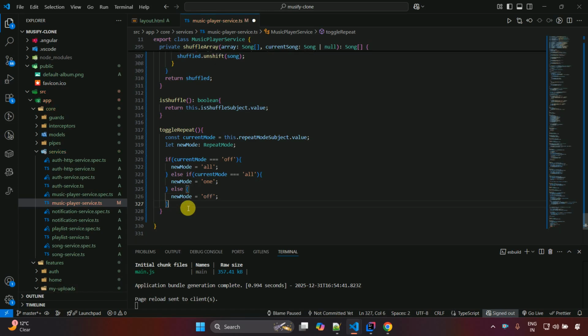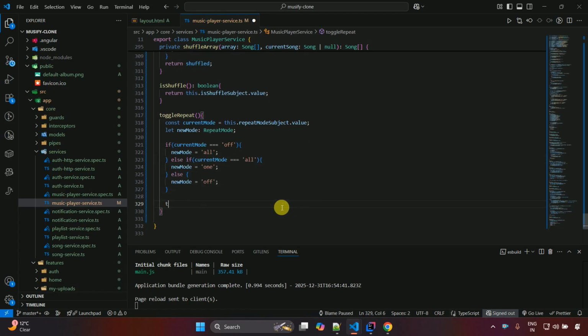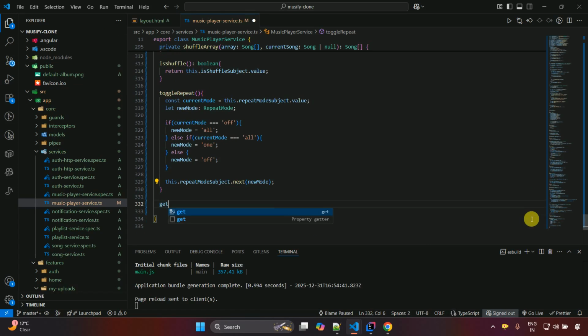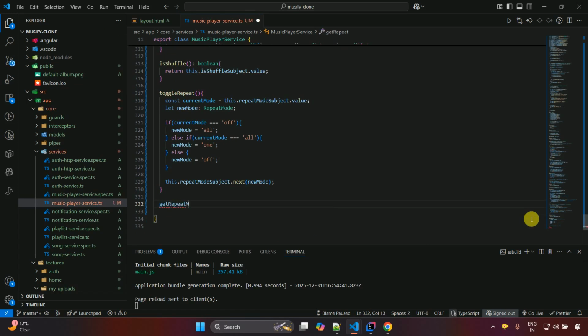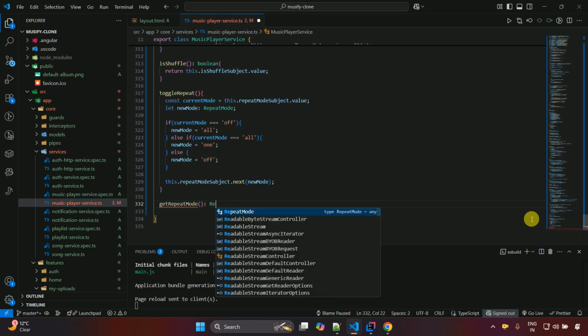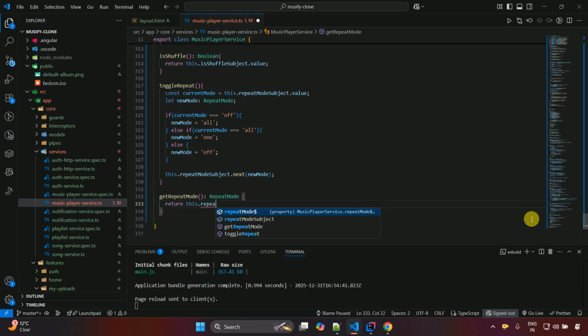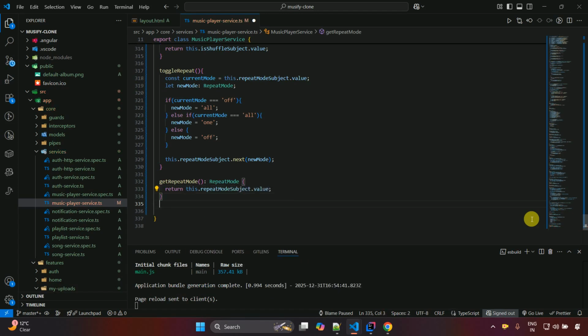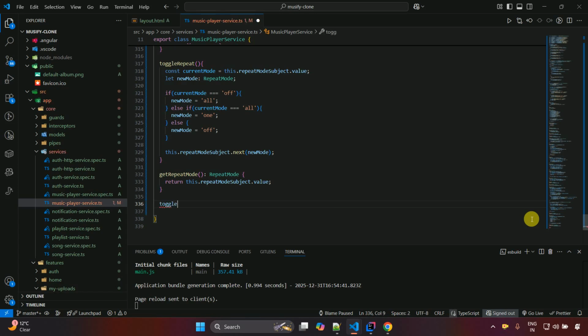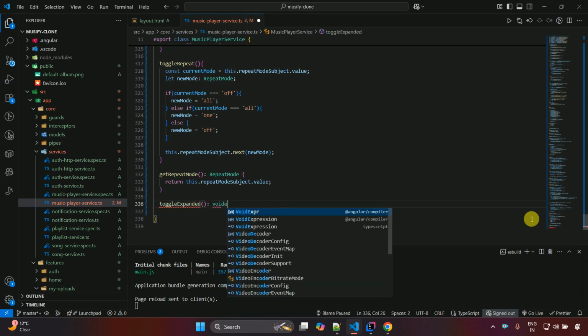And after this if else condition, inside the toggleRepeat, here we have to write this.repeatModeSubject.next, and in this one newMode we have to just pass over here and put semicolon, and after this here we have to just write getRepeatMode, and over here repeat mode, and return this.repeatModeSubject.value, and then toggleExpanded, and this will also return void.